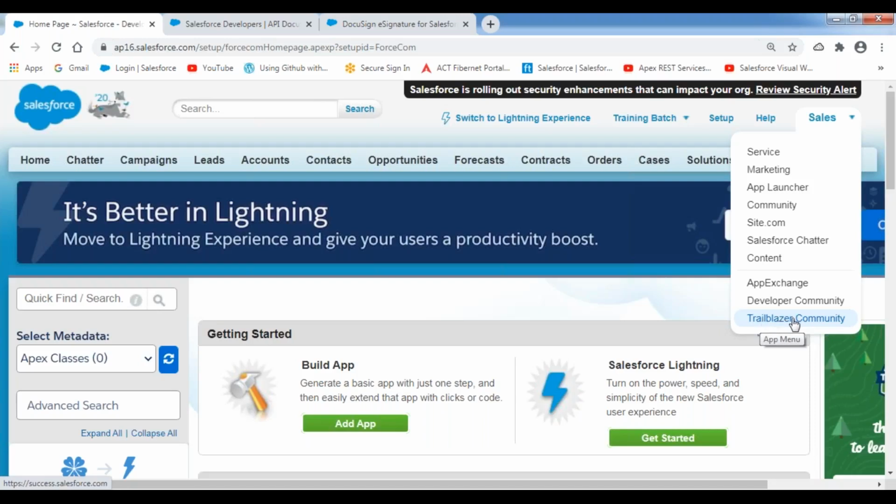Now, the next one is the Trailblazer community. What do you mean by this Trailblazer community? This is also called Trailhead, which is a learning management system, like an LMS, given by Salesforce to learn Salesforce free of cost. In order to learn Salesforce free of cost, we use this Trailblazer community, using Trailhead.